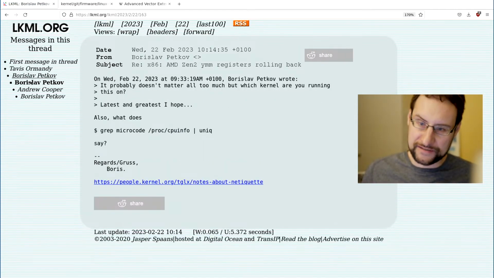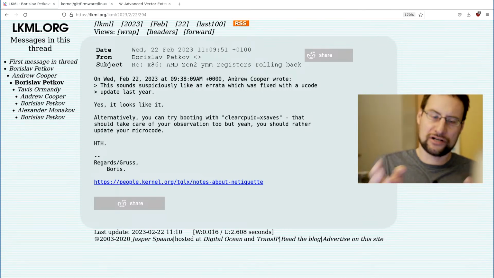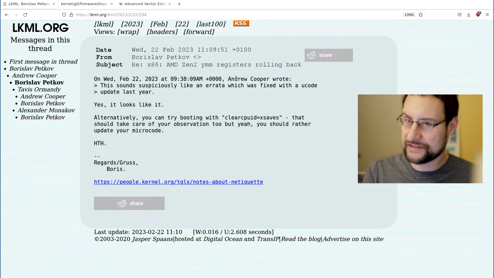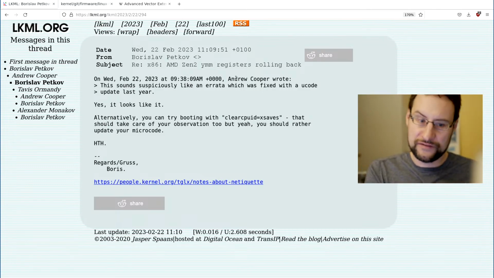It's already fixed for some people in microcode. It sounds suspiciously like some errata, also there, 2023 or actually 2022. CPUs, processors are so complex that not only x86, Intel, and AMD, but ARM, probably even RISC-V and stuff, everything is full of bugs and errata.